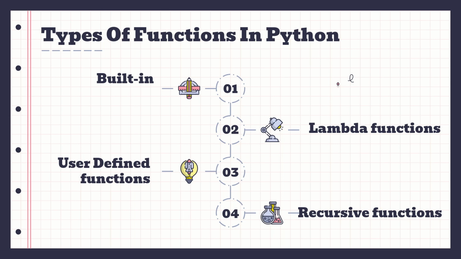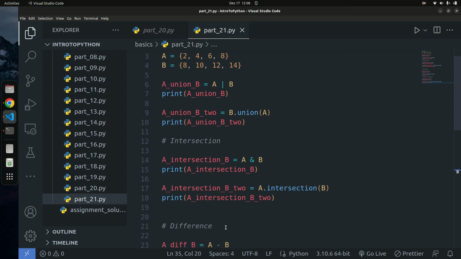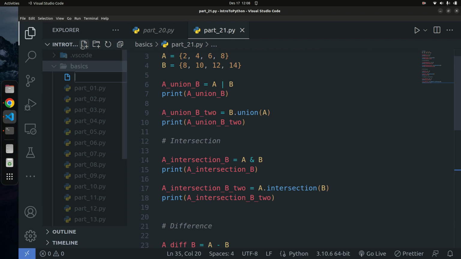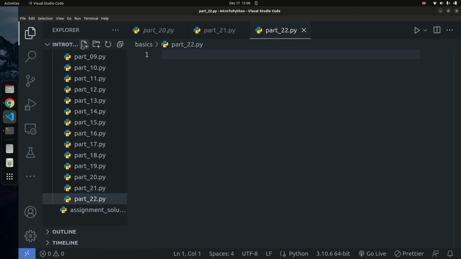Okay, so let me just jump into the coding section and create a new file, and this is going to be part 22. So I'm going to say part_22.py. We're going to get into the functions code, so I'll add a comment: functions in Python. I'll start with the built-in functions. Built-in has a hyphen, so built-in functions. Built-in functions are just functions that Python already provides us with that you don't have to write to use.